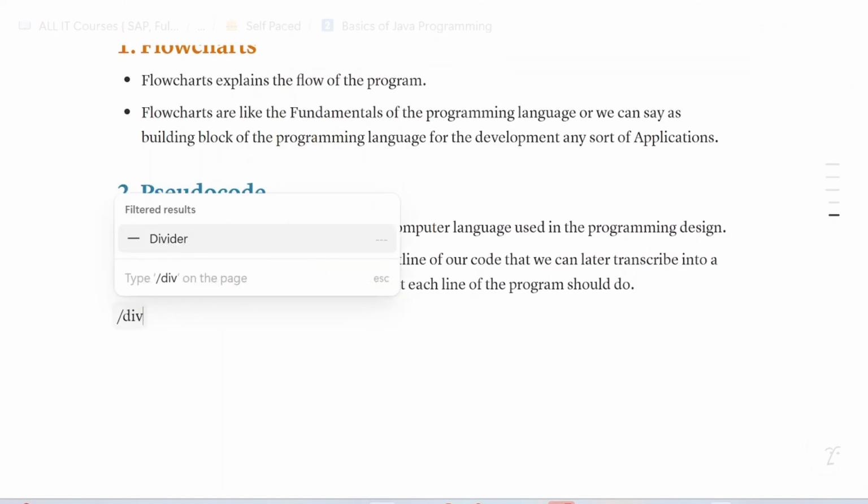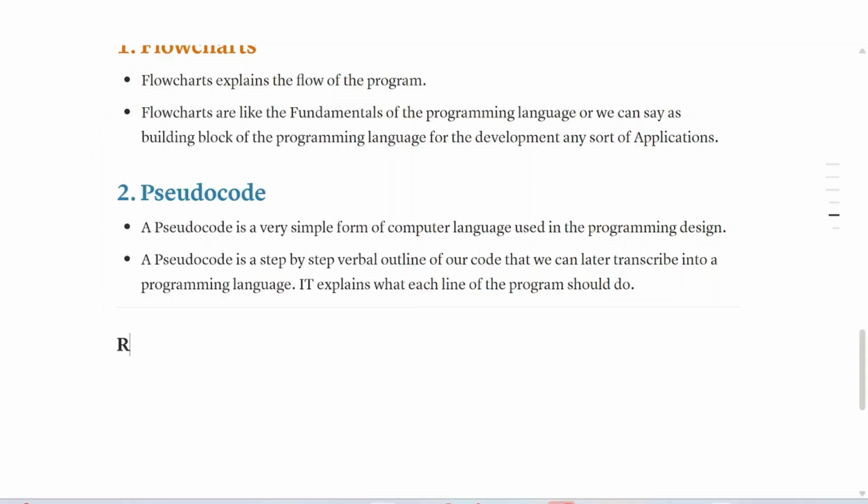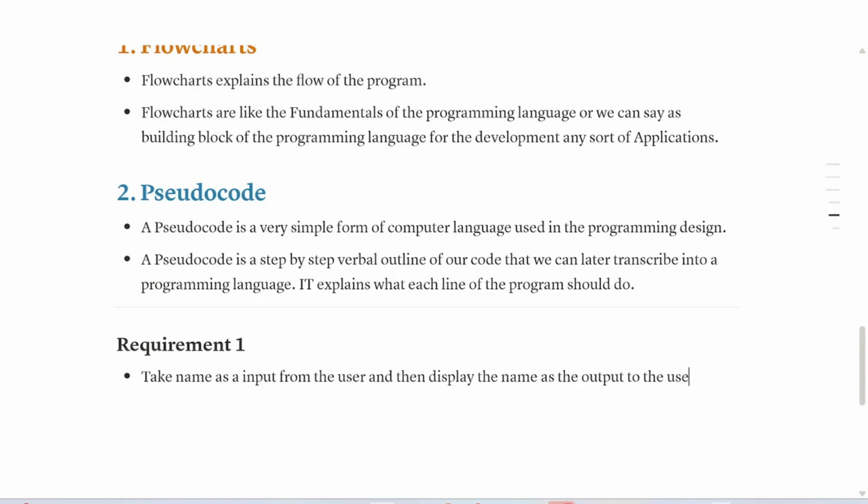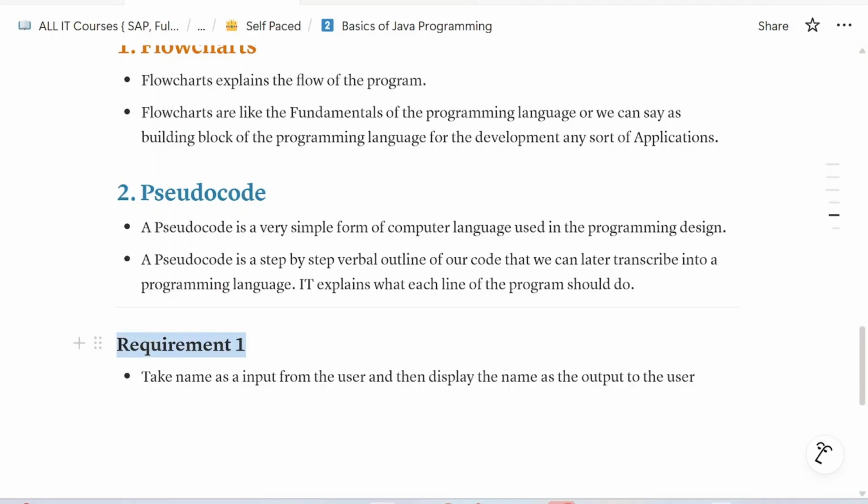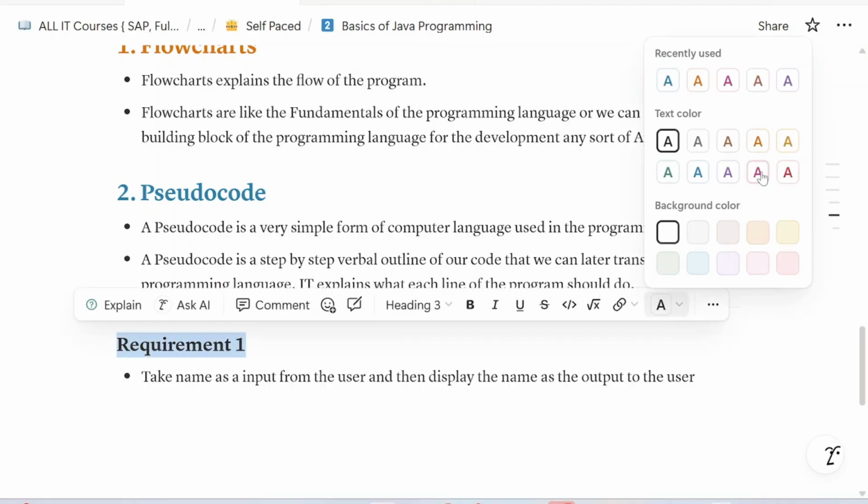So what I'm going to do here is take certain requirements. Suppose I'm taking my requirement one. Requirement one is to take input, very simple one, or say take name as an input from the user and then display the name as the output to the user. Whatever input the user is going to give, we are simply going to display the same thing as the output to it. So let's understand it.